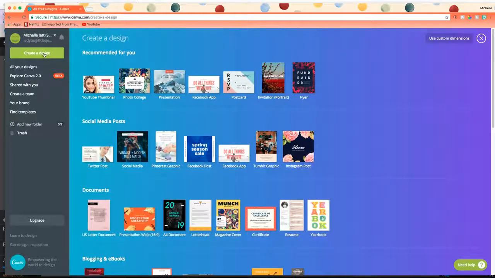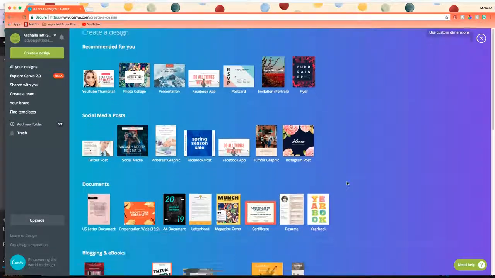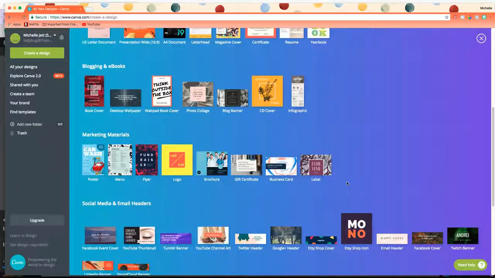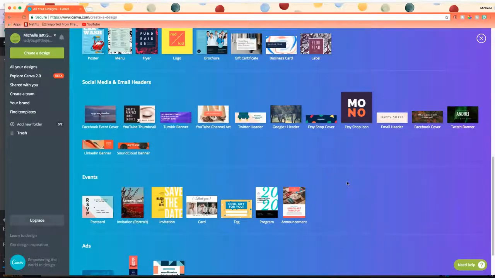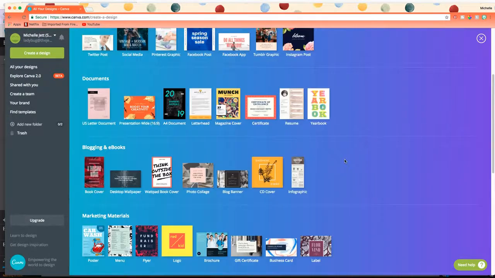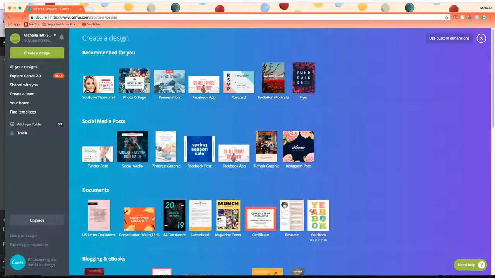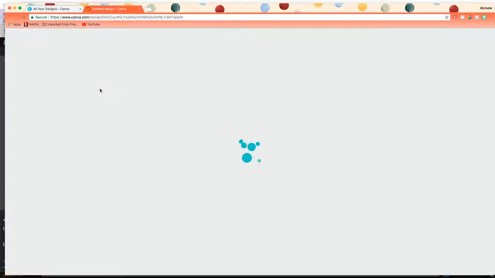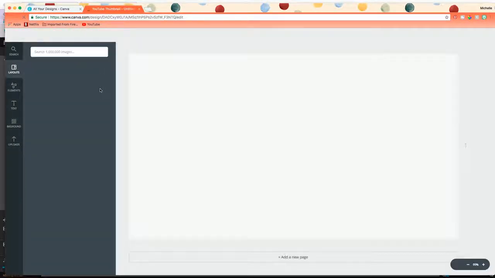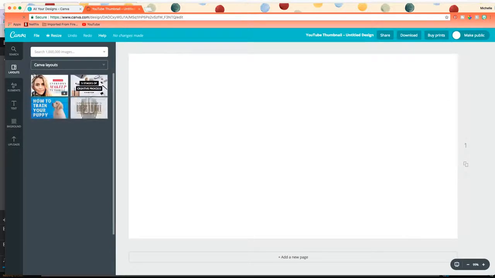When you go to Canva and you say create a design, you're going to get a whole bunch of different sizes and ideas for you to use. It's really cool because you don't have to remember how big it is for a Twitter header or for my Etsy shop cover. They have the sizes already created for you, and the ones that you use the most end up being in the recommended for you. So I'm going to make a YouTube thumbnail, and once it opens, there are a bunch of different layout ideas.